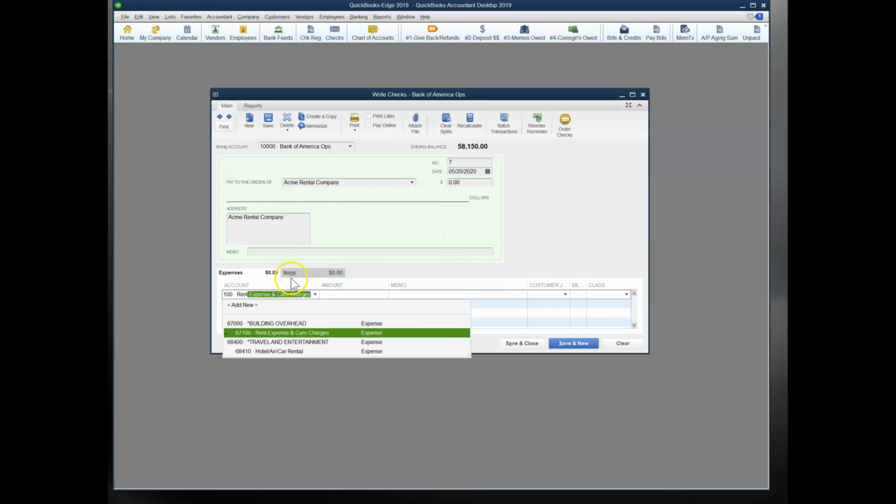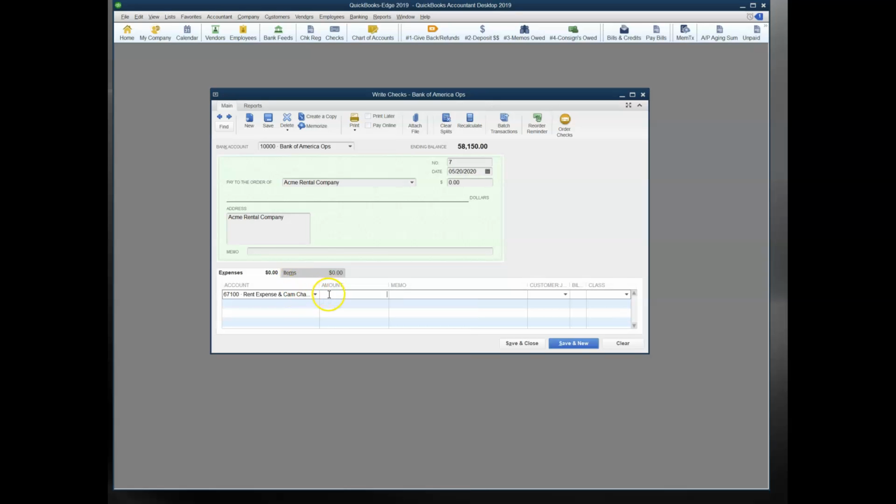And let's type rent down here. Here's our rent, and our rent is $3,500. Got to remember, for a class, we must do this one.